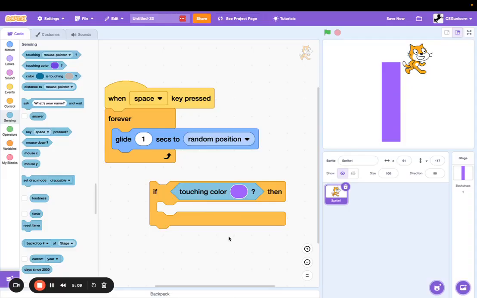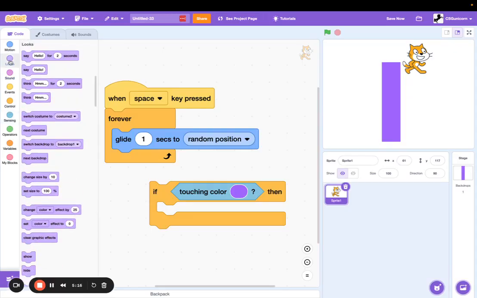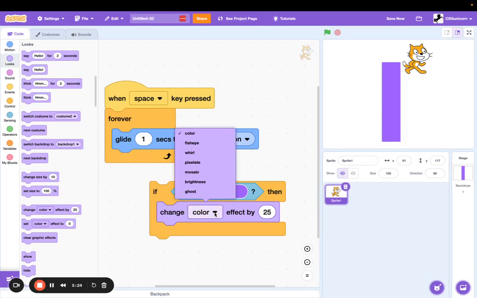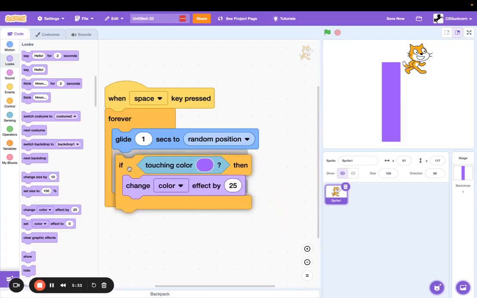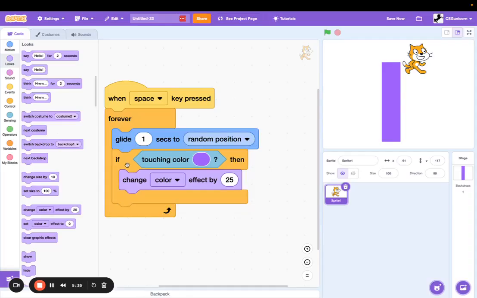If Scratchy is touching the color purple, then I want him to change color. That block is in looks. Change color effect by 25. We use this with our initials project. There's all these other things that could happen too. You might want to explore with that later. And this whole thing needs to be inside the forever loop. Let's see what happens.